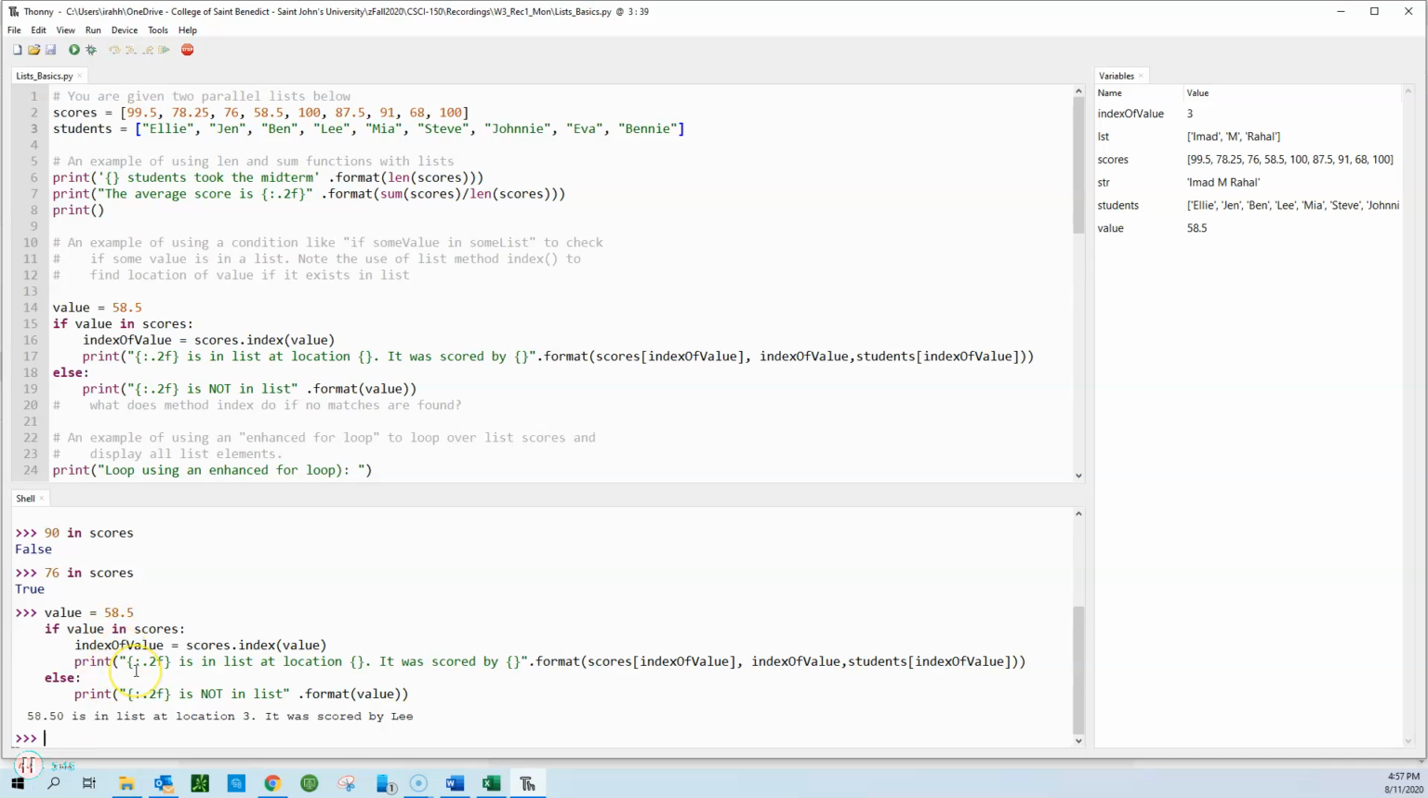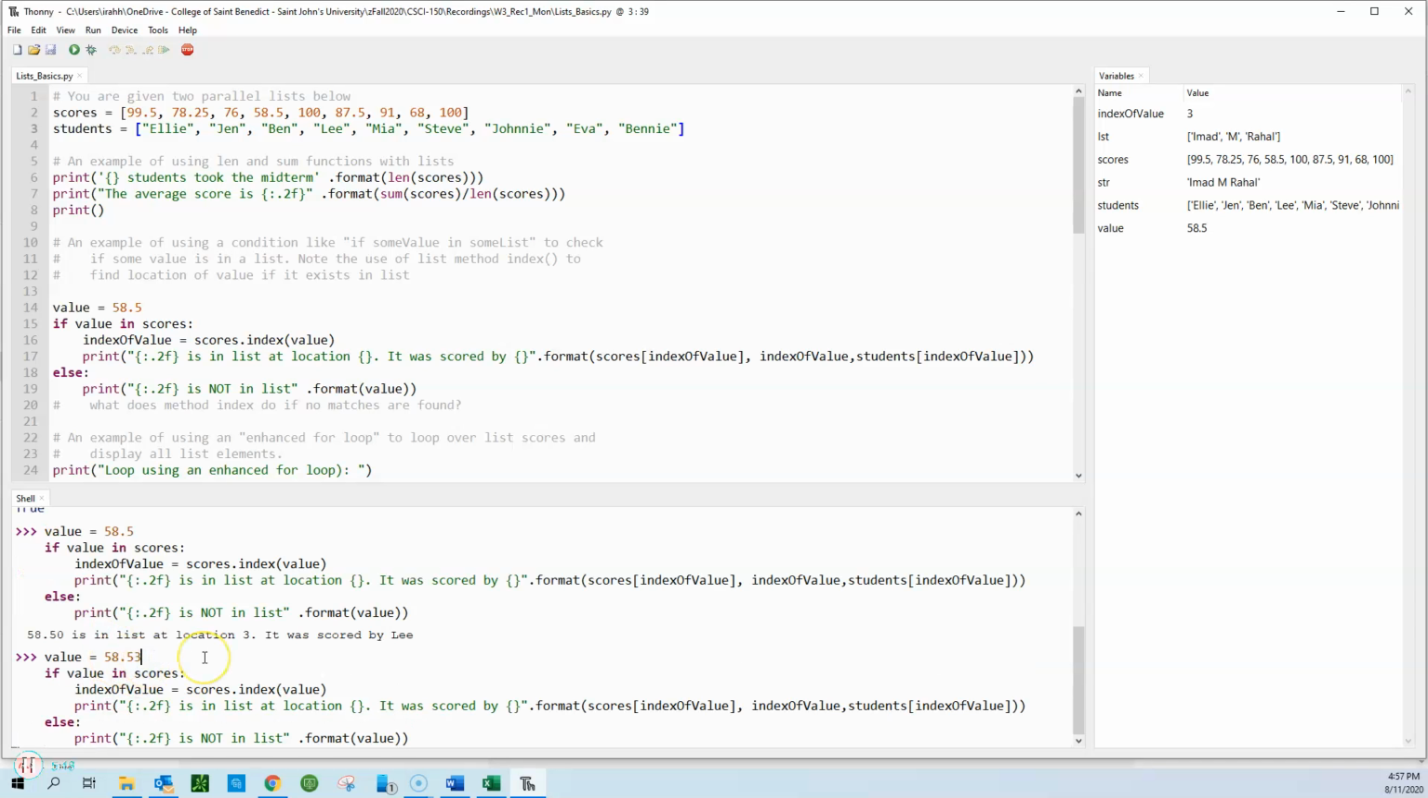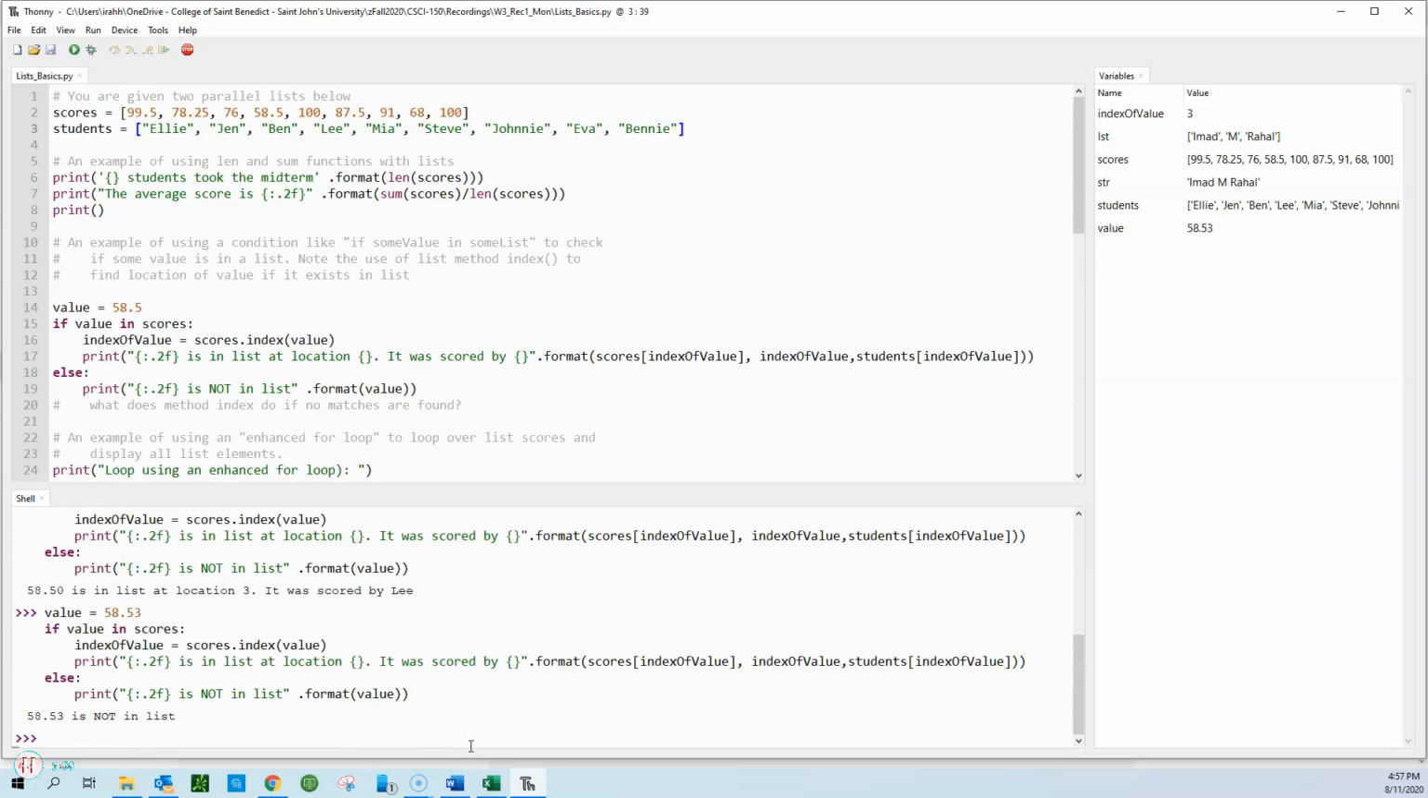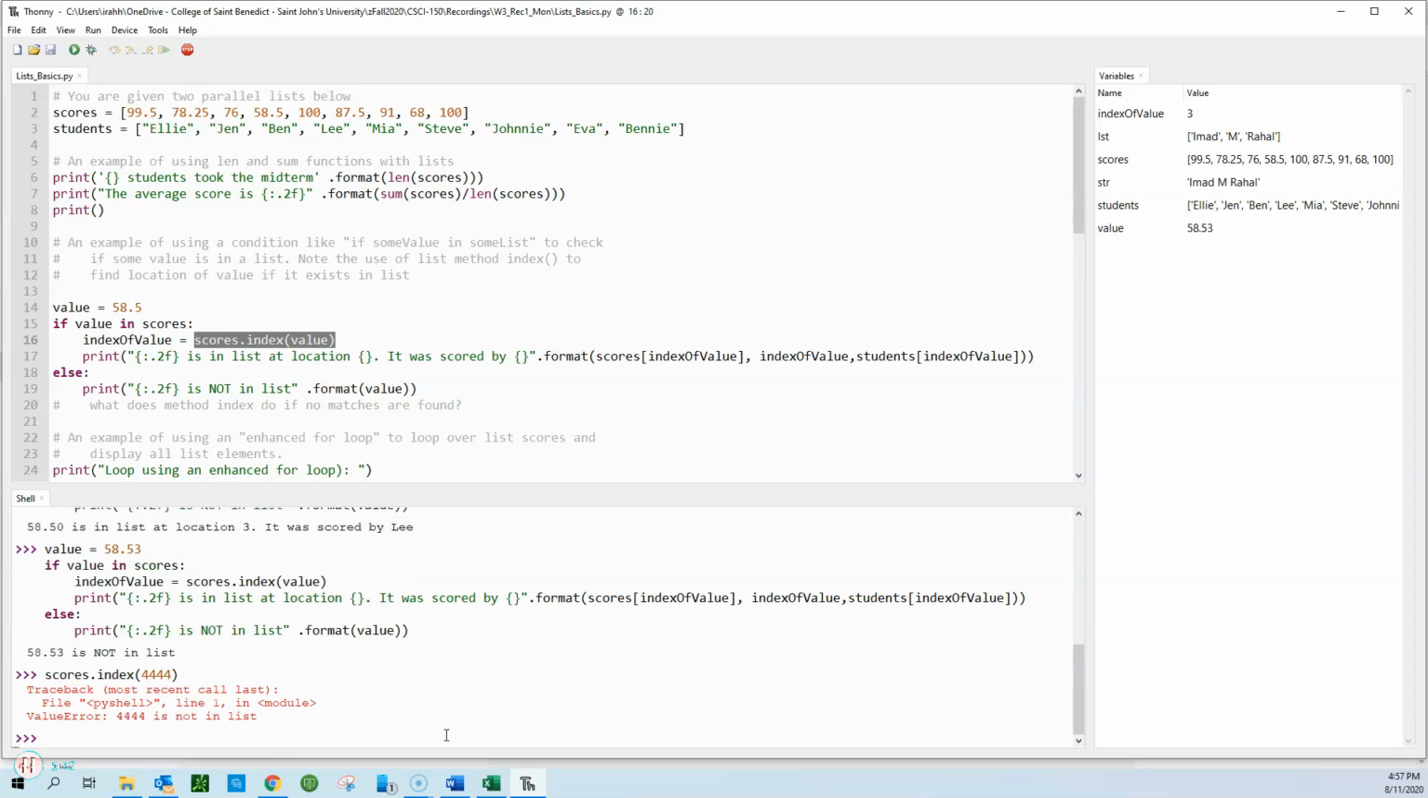Of course, if I were to do the same thing now, but try a value that doesn't exist, it's going to tell me that the value does not exist. One thing to keep in mind, though, is that if you try to use the index function on a value that does not exist, unlike the find method that returns -1 for strings, this one returns an error. So let's say I look for the value 4,444. It's going to tell me it's not on the list, but it's going to throw an error, which is why it's very important that you test that the value is in the list before you try to get the index.